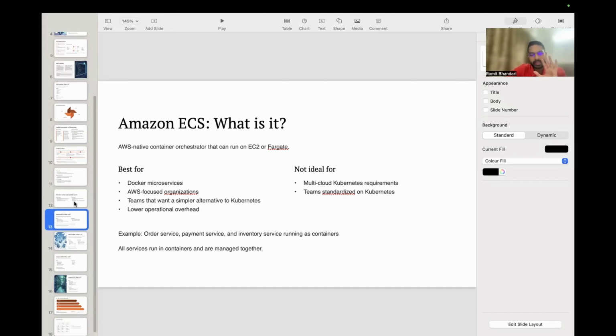A little bit on ECS now, best and worst case scenarios for you to understand what's the best use case for each of the different services we are talking about, as we saw for Lambda. So best for Docker microservices and AWS support focused organizations. As I mentioned, ECS is only Amazon oriented, and it's not cloud portable. So if it's an AWS focused application, then go for ECS, because the compatibility with different AWS services would be more with ECS.